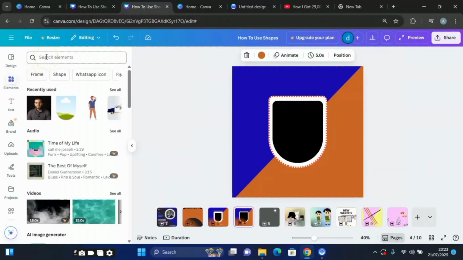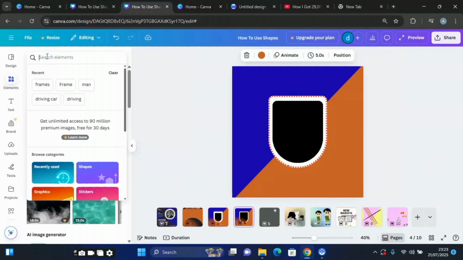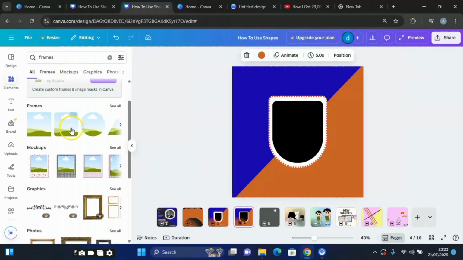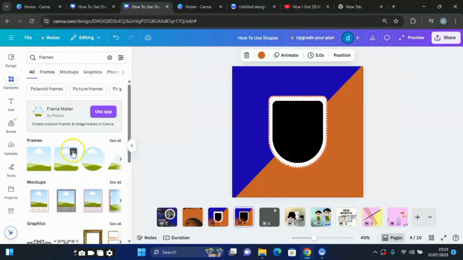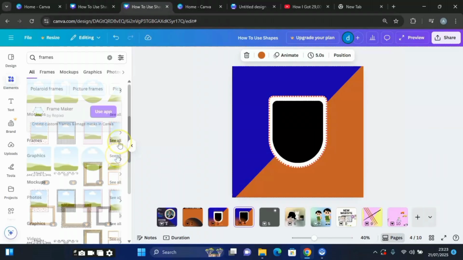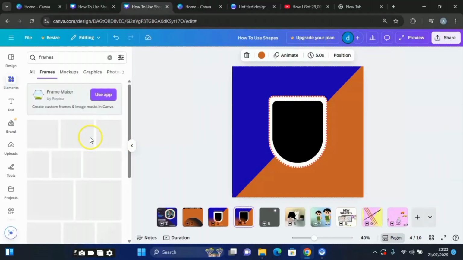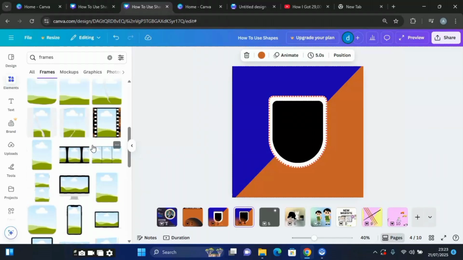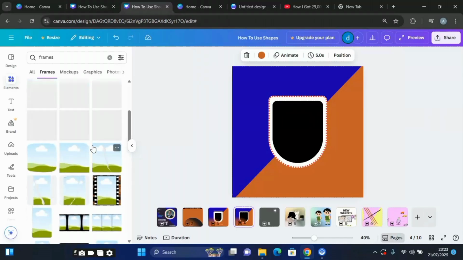You can access frames through the search bar. Click on search bar, then type frames. Scroll down to have access to the frames. If you click on see all, you are going to have access to everything. Or you come to mockups here. Click on see all. You are going to have access to varieties of frames here.